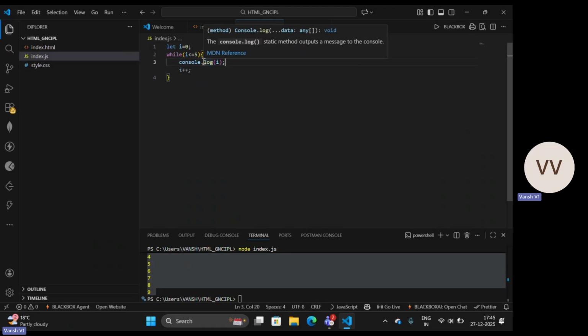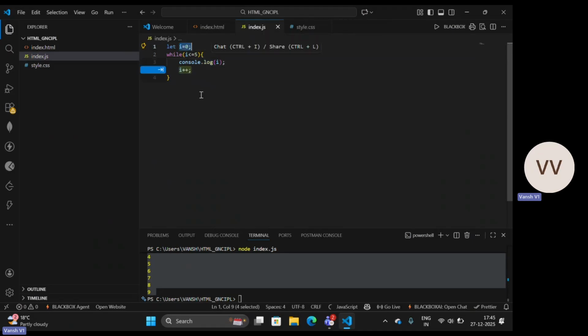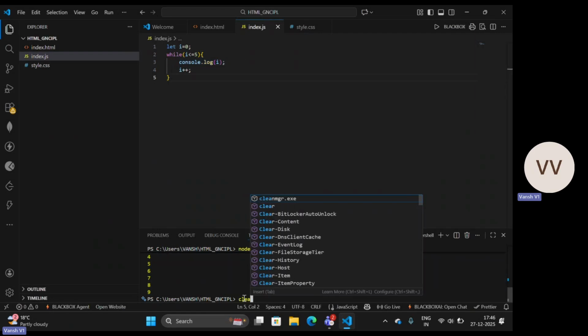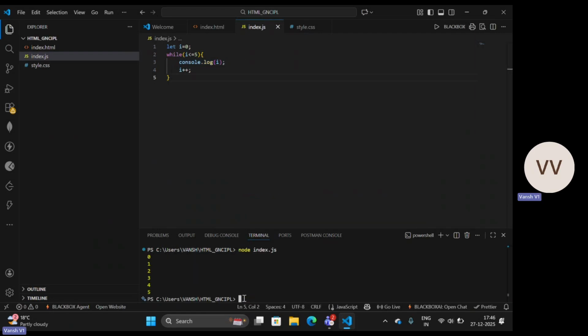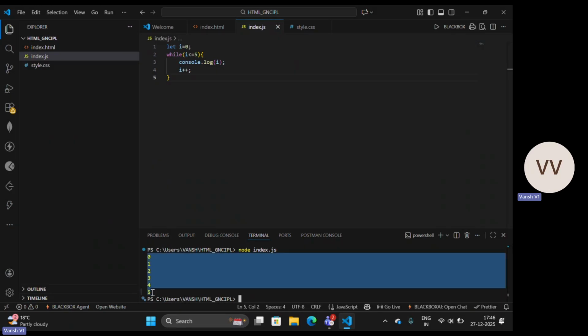And after that, because the initial value is 0 and you want this to continue until i meets the value 5, you have to increment it also. So how to increment it? Using i++. It means increase the value of i by 1 every time you enter this particular loop and print this particular line. So let's check the output. Let me clear the terminal first, and then you can see we are getting 0, 1, 2, 3, 4, 5.